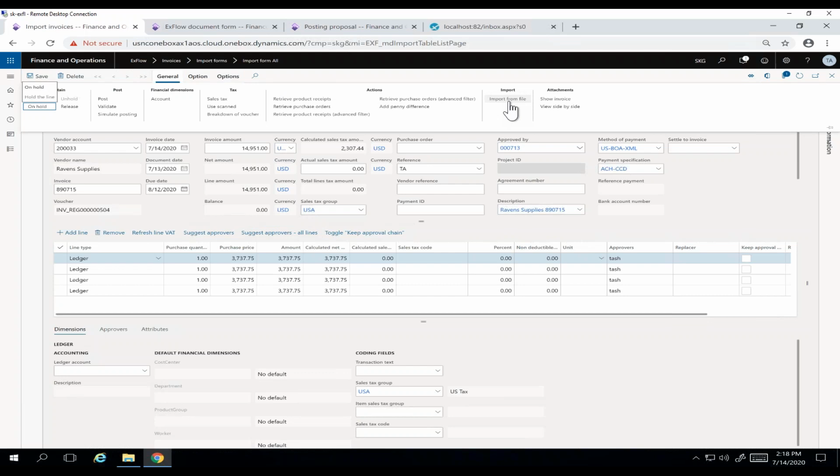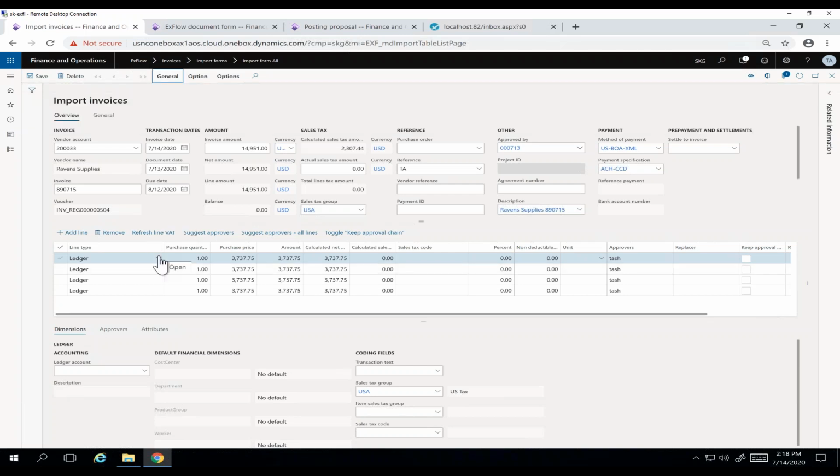You can use an Excel template and you can import it from file and you can import in those 40 to 50 lines, whatever it is, on that invoice. You'll see here my line type is ledger by default. I could also have project if I'm using the project accounting module within D365 or fixed assets. So I would hit the fixed asset module. If everything looks good, I'm going to go ahead and post my invoice.